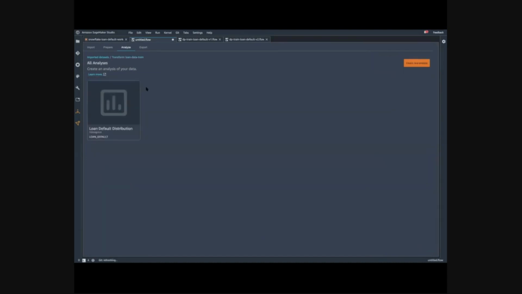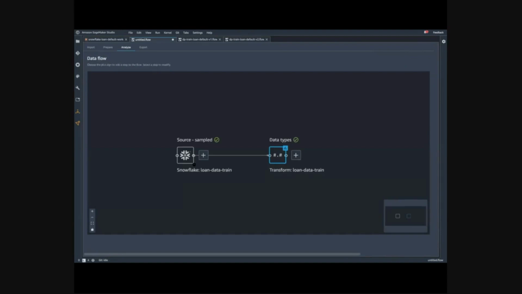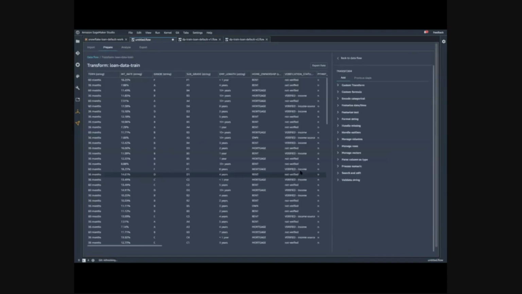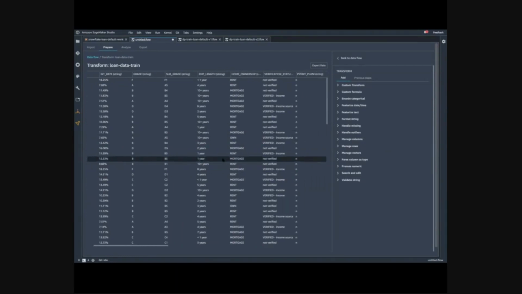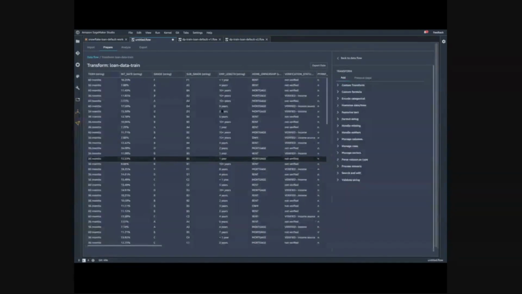So I'm confident that the data set is appropriate. So I'm going to proceed with some data preparation. I'm going to create some transformations and build out this data set so that it's ready for training with Autopilot. So in front of me, I have a preview of a sampling of my data set. I immediately noticed that we have a lot of columns that are of string type.